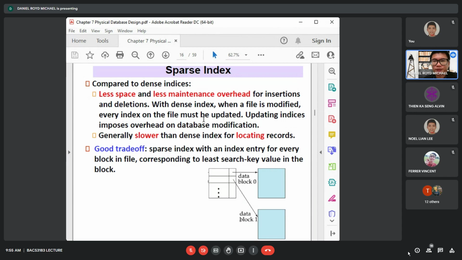You look at this one. The sparse index has an index entry for every block. There is a block in the sparse index corresponding to the least search key value in the block. It will look like this. If this one is block 0, this one is block 1, it will look corresponding, I mean to say, responding to the search.